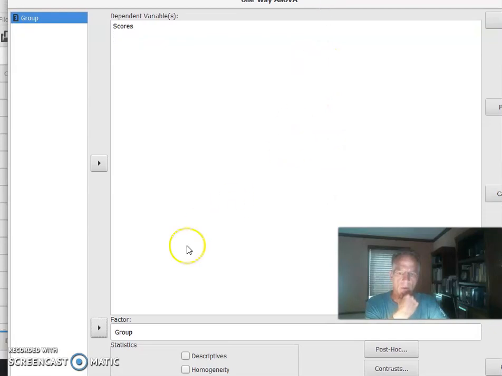Statistics, we'll click on the descriptives box to get our means and number of students in each group. Homogeneity tests for equal variance between the 3 groups, a requirement for ANOVA.